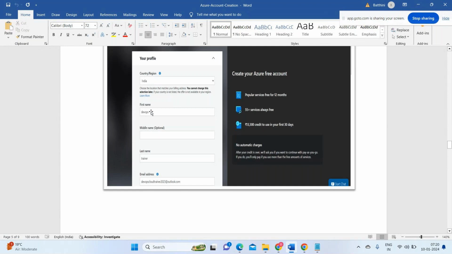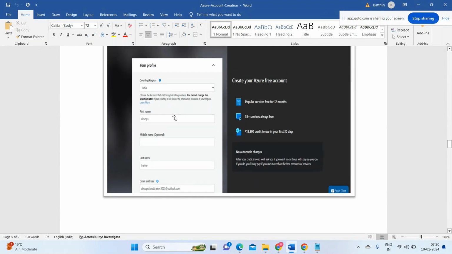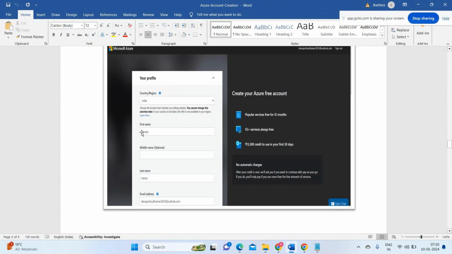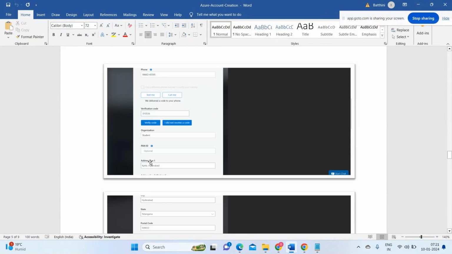Here, make sure you give the name according to your credit card or debit card. If your credit card name is R Ravi Kumar, give R Ravi Kumar in the same format. Don't give a separate first name and last name in a different way. If it's starting with R, give the first name as R and the last name as Ravi Kumar. Give it in the same format, because it will go and reflect in your credit card.